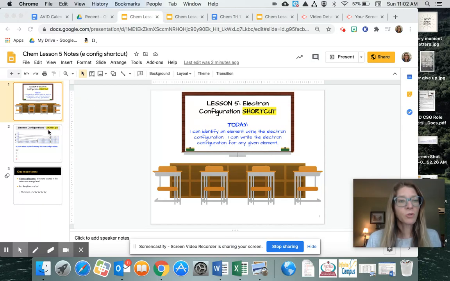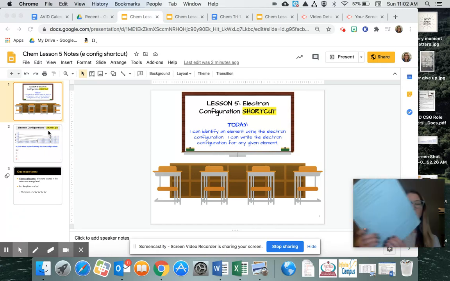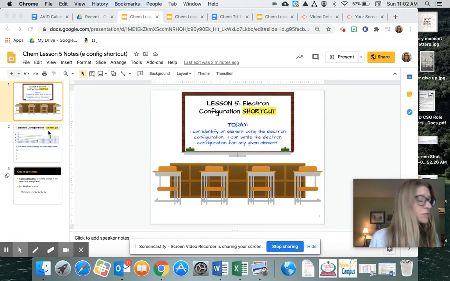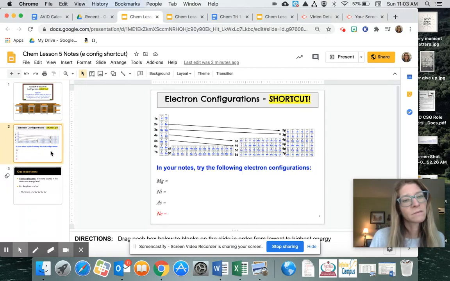So this will just cover the shortcut. So in your notes, in your blue packet, we'll put some examples here under the noble gas shortcut, which is on page 5 of your notes packet. So make sure you have your notes packet. And of course, make sure you have your yellow periodic table packet.